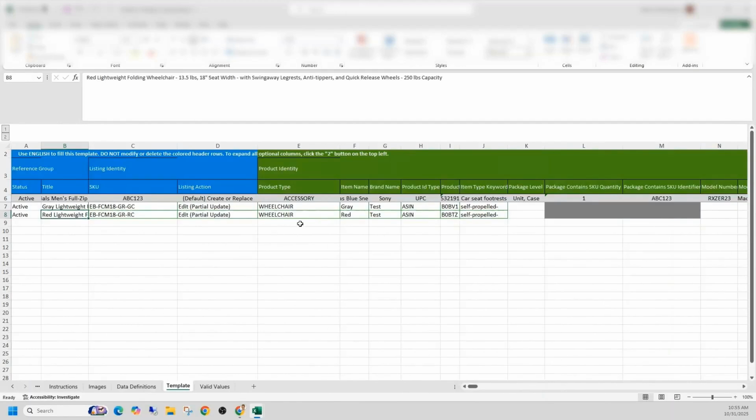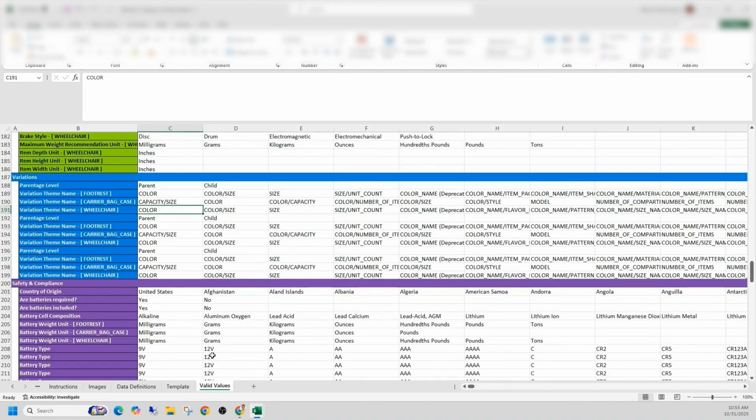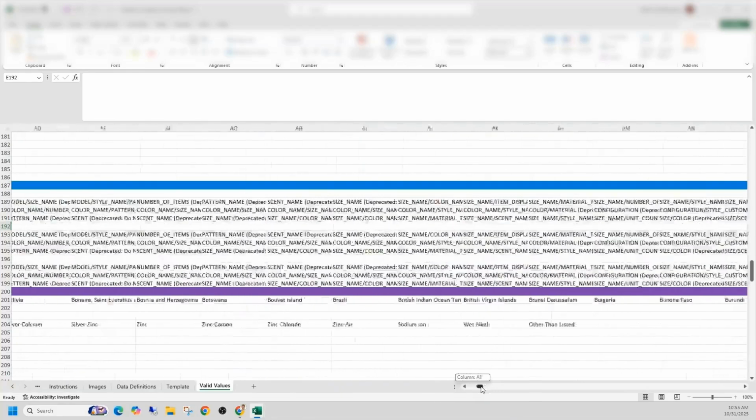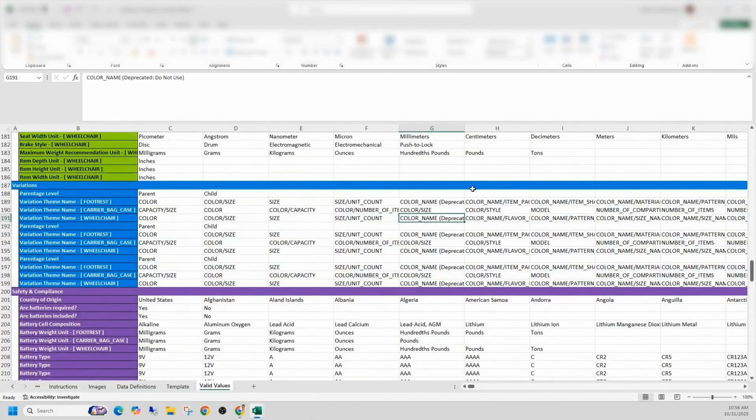So the next step is actually understanding for our product what variation themes are eligible. And the way to do that is reference the product type, which we can see as wheelchairs, and then go to the valid values tab. And about halfway through here, you can actually find the variation section. And within the variation section, we can see our wheelchair product type right here. And these are all of the different valid variation themes that we have for our product. As you can kind of see, there are quite a bit now that are deprecated that Amazon is getting rid of, so you need to select one that's still eligible. But we're going to start with the color variation theme.